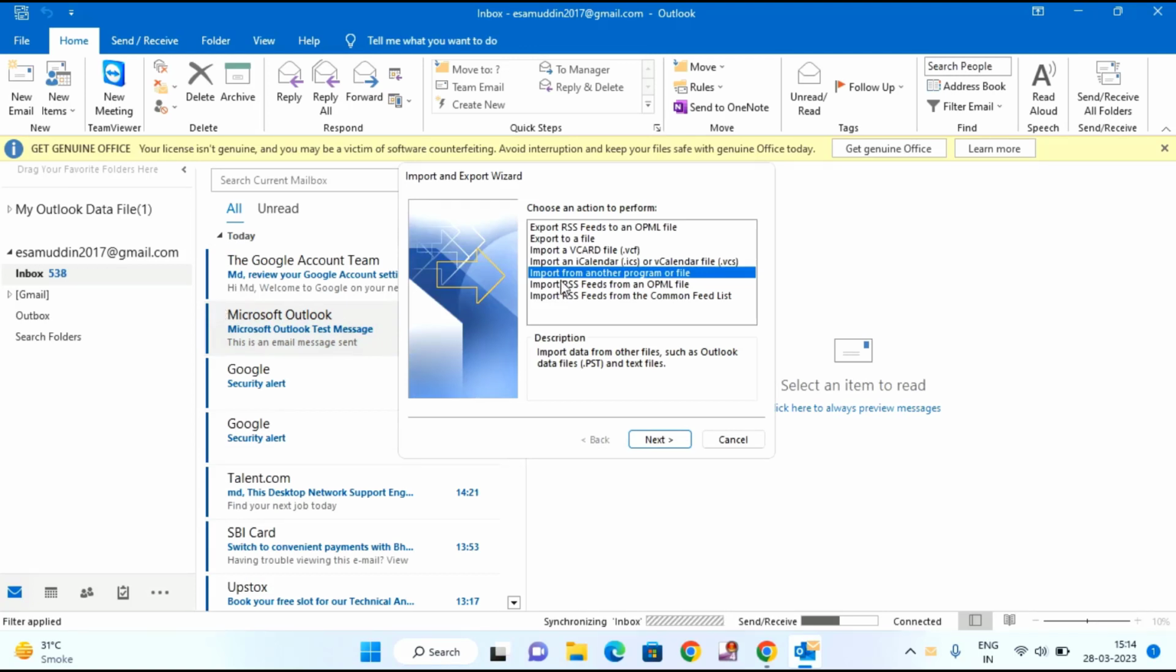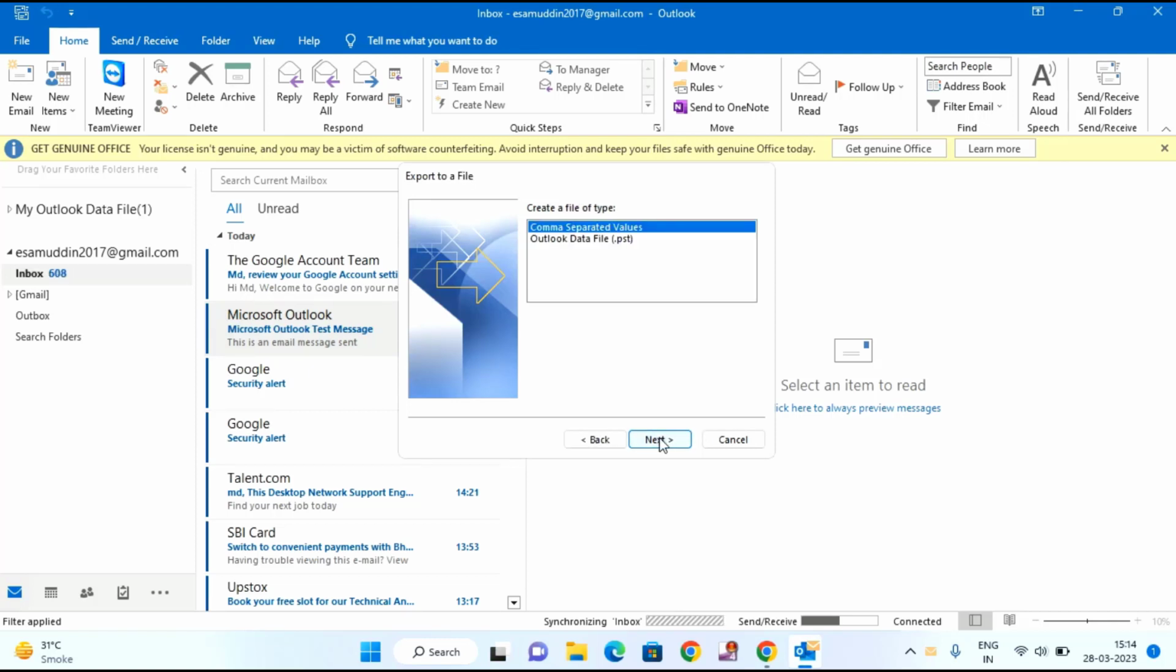Here you have to select Export to a file, just select Export to a file, click on Next. After that you have to select Outlook Data File (.pst) and click on Next.